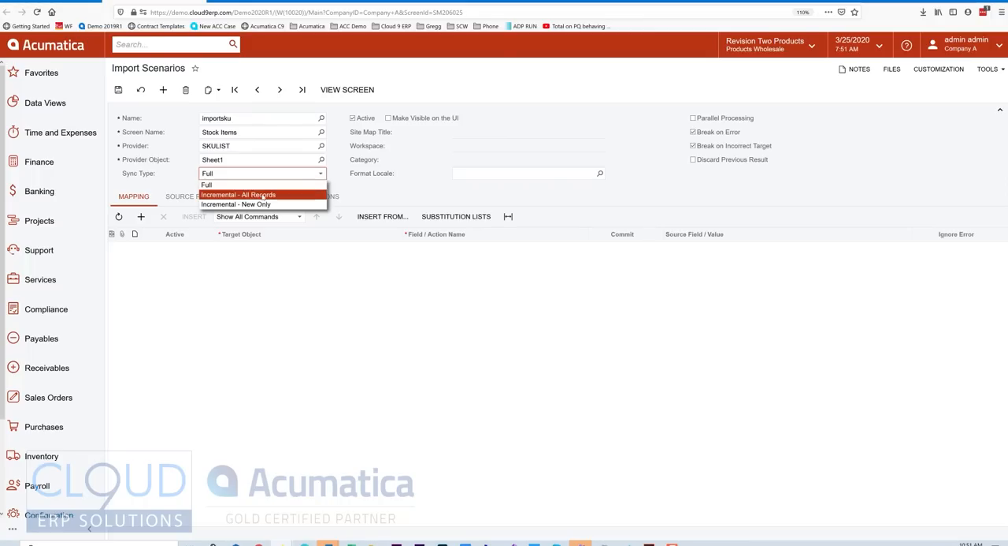All records will import if that field has been modified since the last time you ran the import; it will bring in that record again. And incremental new only means I will only do it if there's new records that I haven't seen before. So that's what the sync type is.